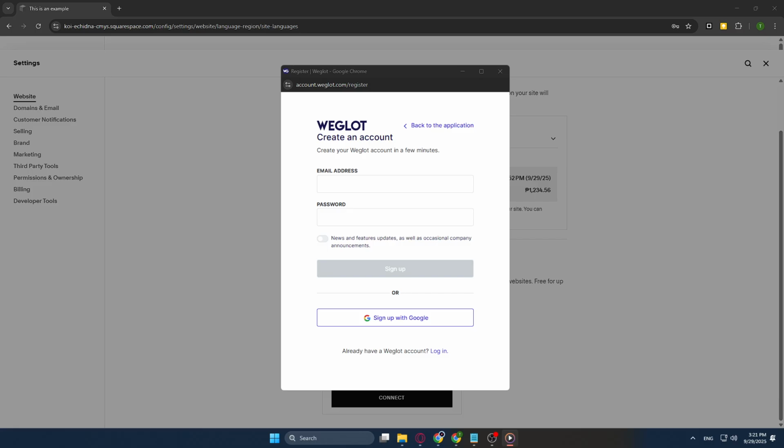And just like that, you're done. Your website should now support multiple languages, offering visitors the option to view content in their preferred language. This process significantly broadens your reach and enhances user experience, allowing you to engage with a global audience.